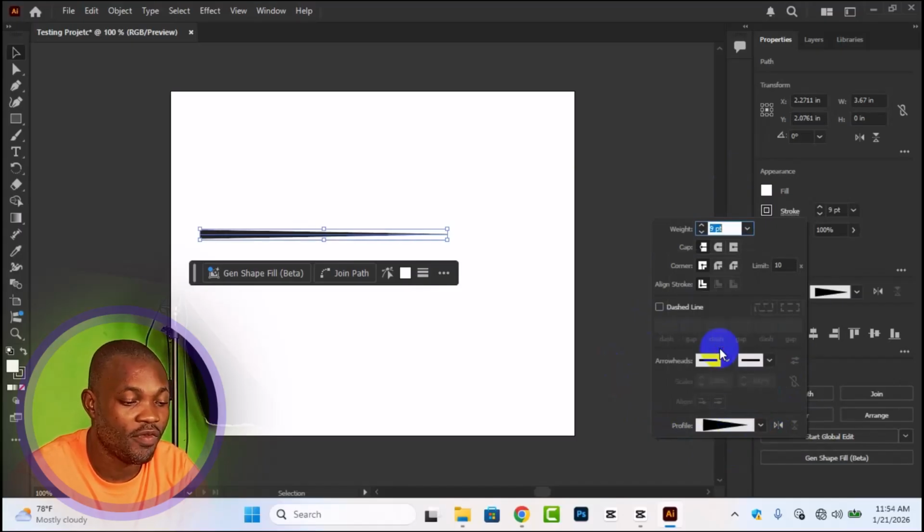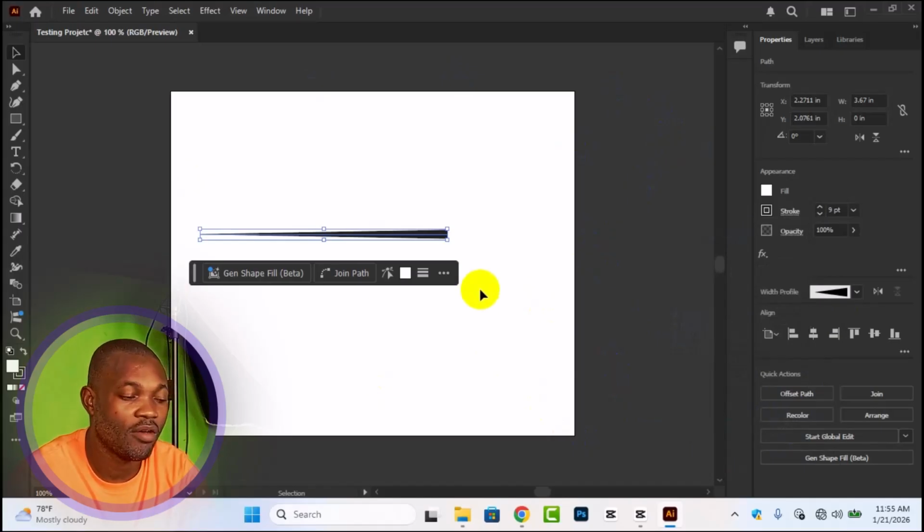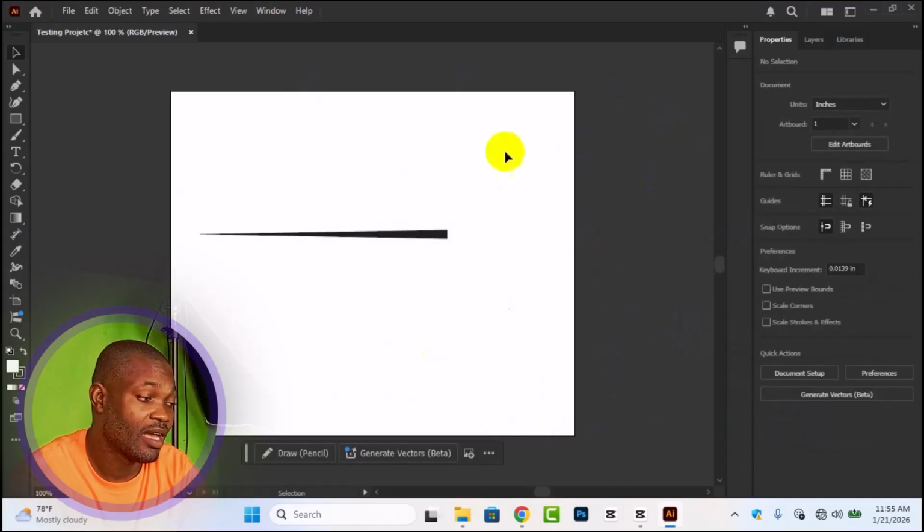You can also flip the shape to a different angle, just like so. So this is one of the best ways to use the pen tool to draw a curve or to draw a straight line of your choice. Let's take a look at another example as far as your pen tool is concerned.